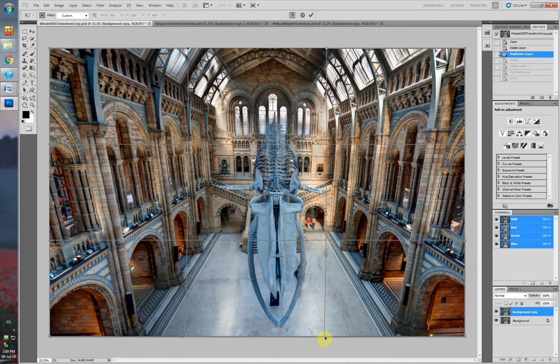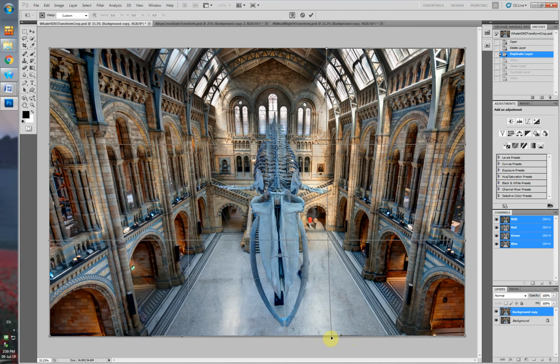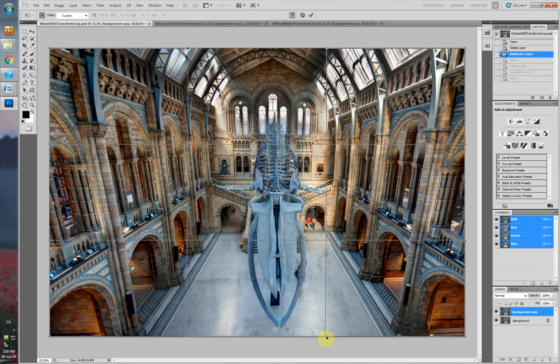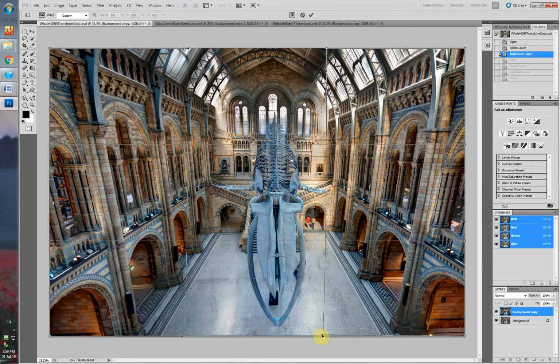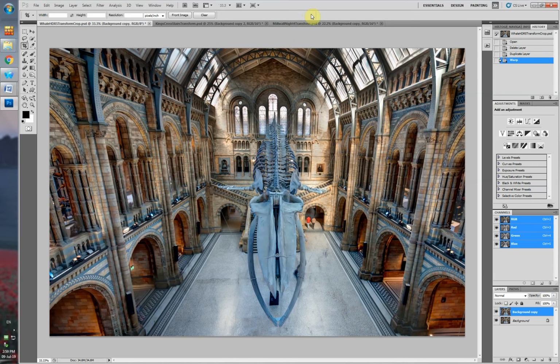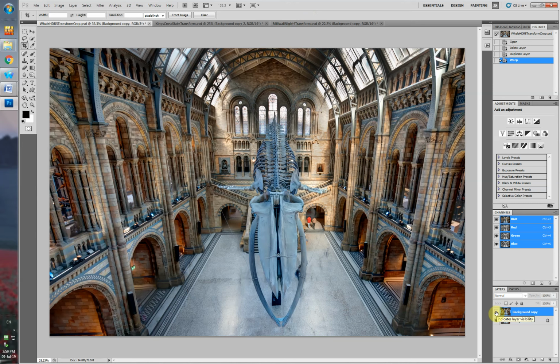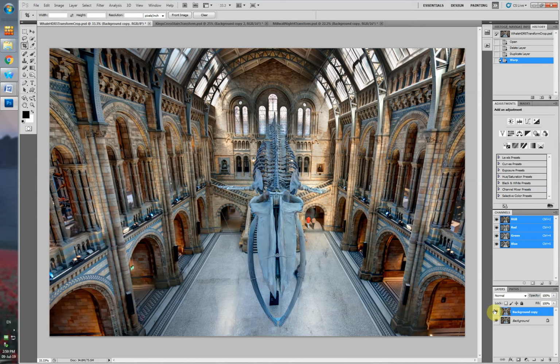So just a tiny bit. I mean, it could be a lot more, but we don't need to do that. And confirm that. Then we can see the slight change which is made. Now on to the next picture.